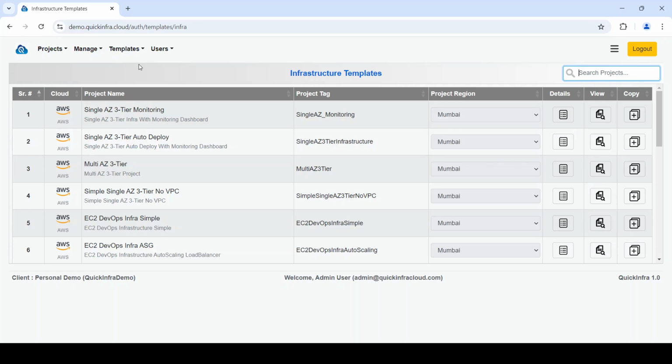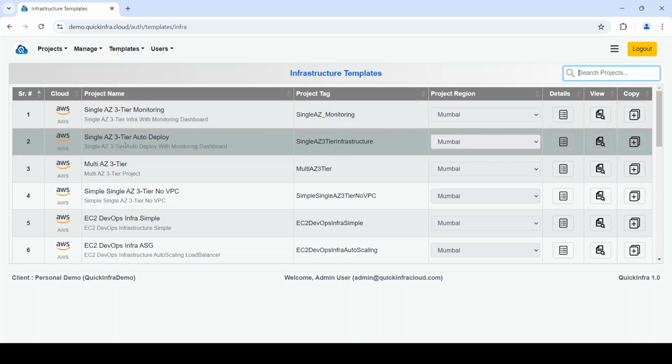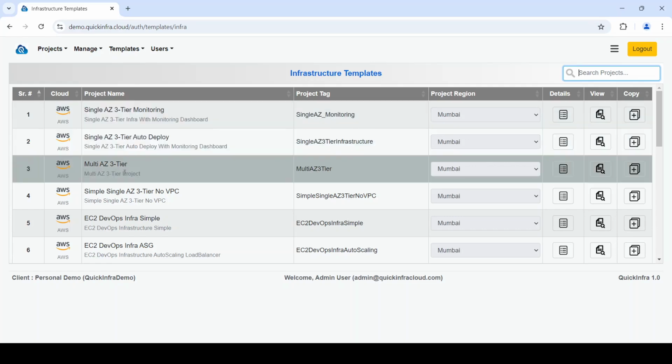We can pick and choose a suitable infrastructure template according to our requirements. For example, create a 3-tier infrastructure in a single zone or multiple zones, with or without a monitoring dashboard. A multi-zone infrastructure will have additional services like load balancers, auto-scaling groups, and DNS routing for high availability.